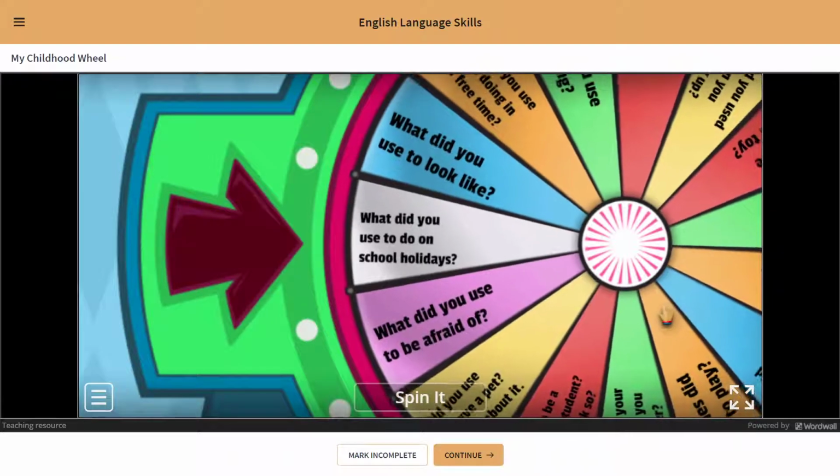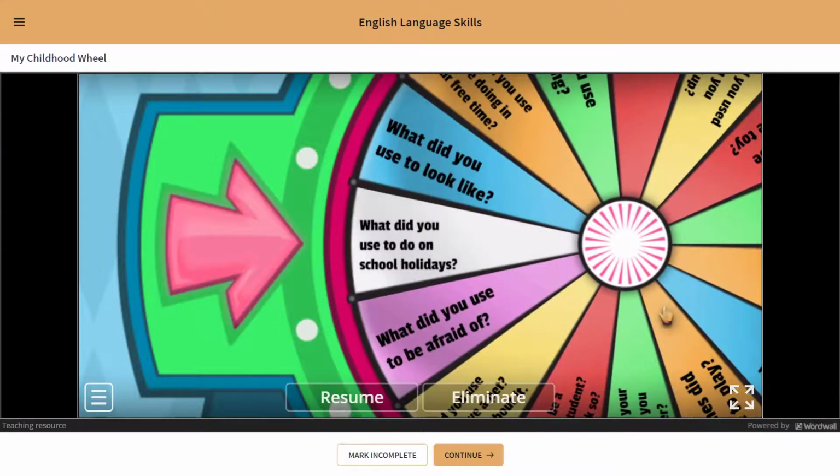And you get a question. What did you used to do on school holidays when you were a child? Because this is my childhood wheel, right? So I think it's a good game for intermediate or advanced students, in which you can promote some kind of icebreaker, let me call it that way.